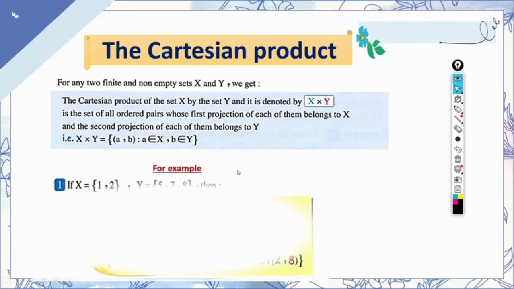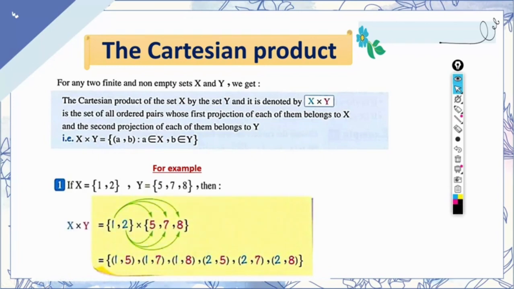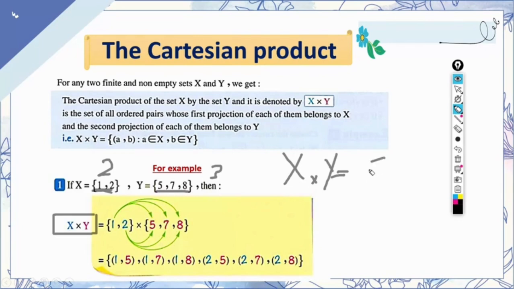For example, if we have X, a set {1, 2}, and Y, a set {5, 7, 8}, we want to find X times Y. How many elements in X? Yes, it is 2. How many elements in Y? Yes, it is 3. So the product X times Y will have 6 elements. How can I get 6? By 2 times 3. It will be a set of 6 ordered pairs.